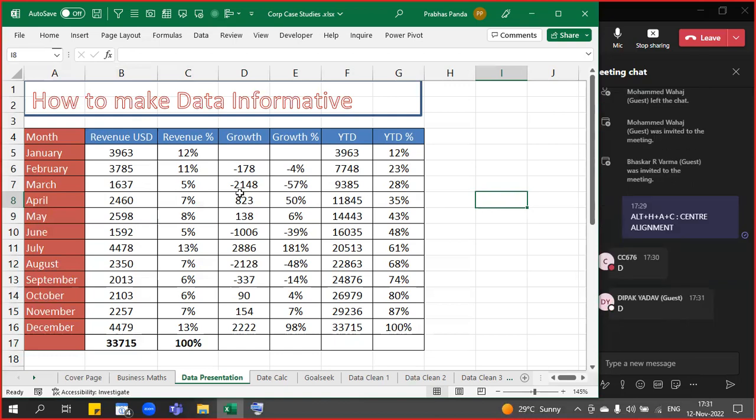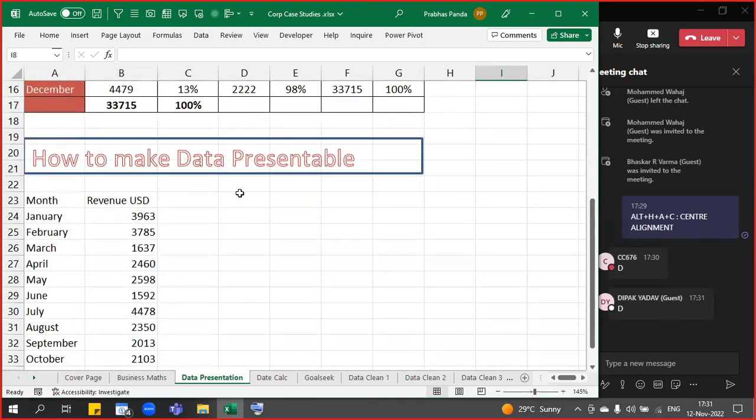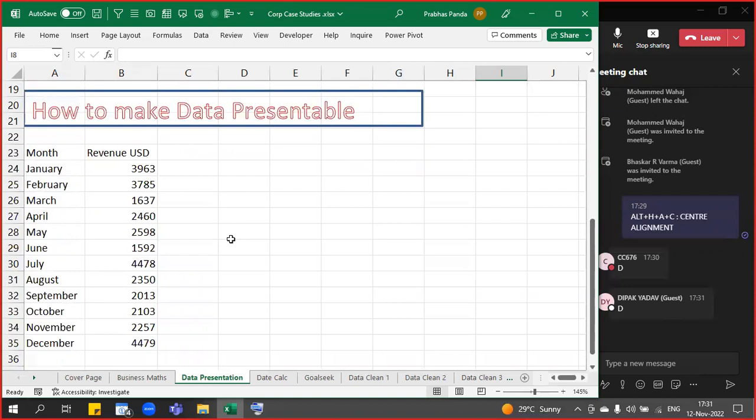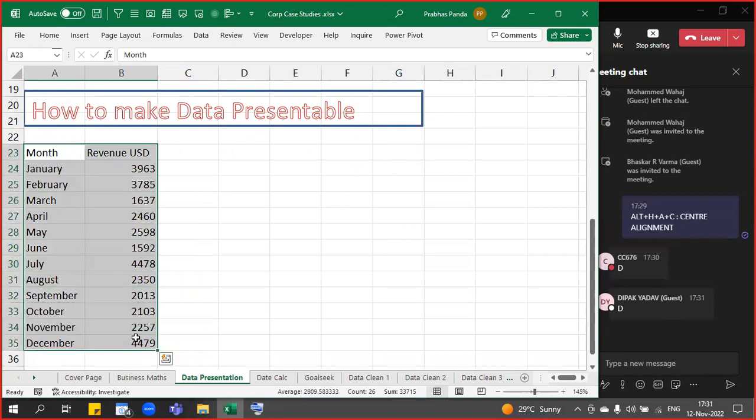Now, once we have done with this, come to the below set of data. Now we'll see how to make our data presentable. Okay. So similar data we have what we had earlier, month-wise revenue data. And I am presenting the same to my boss. How will I present it effectively? We are going to discuss that first. So keeping your cursor anywhere in the data set, go for Control A.